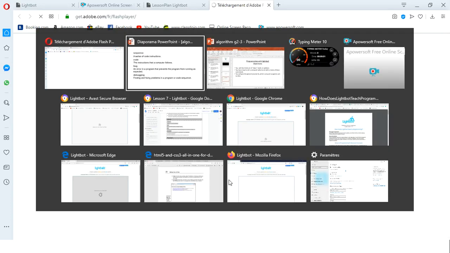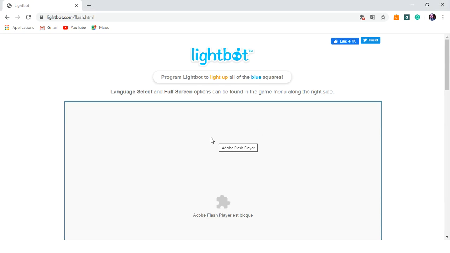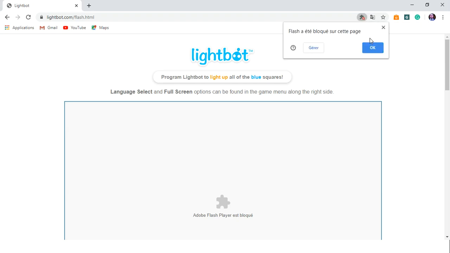The same thing with those who are using Chrome. Some Chrome web browsers come with Adobe Flash, but it can be blocked. Look up here at the top right. It says Flash has been blocked on this site. Make sure that you unlock it because sometimes it gets blocked. So you have to click here, go to Gérer or Manage depending on your language. I want to unlock the Adobe Flash. It will take me to another page.